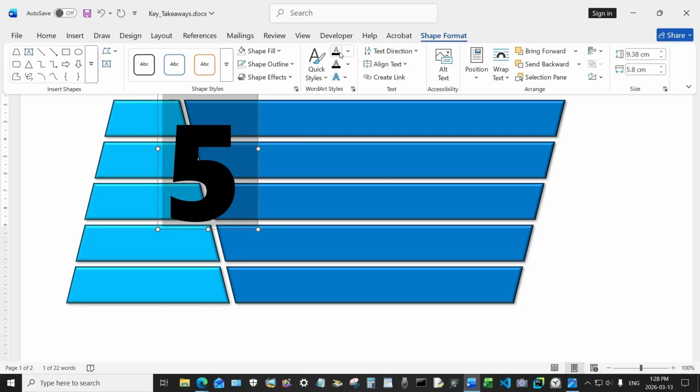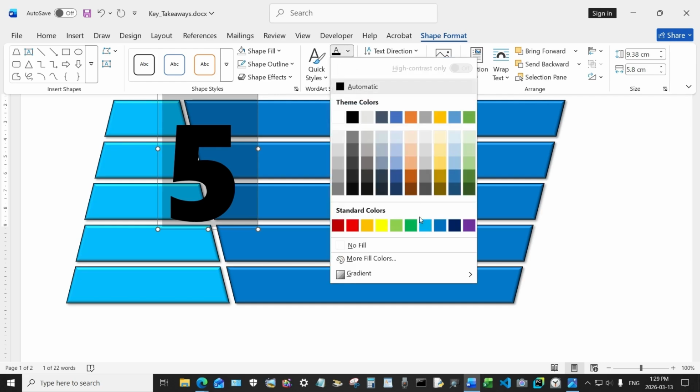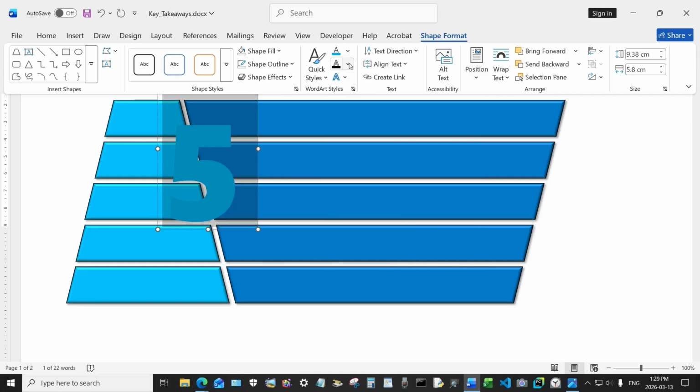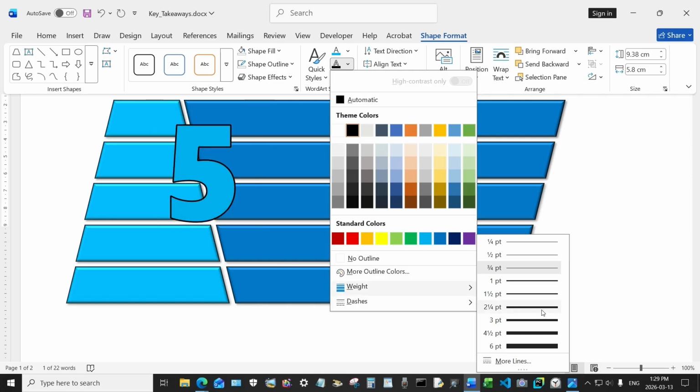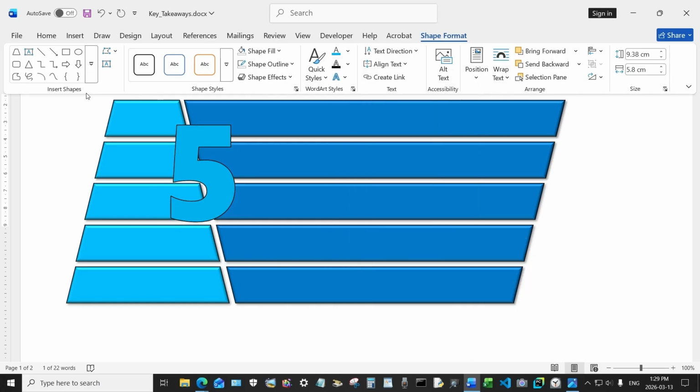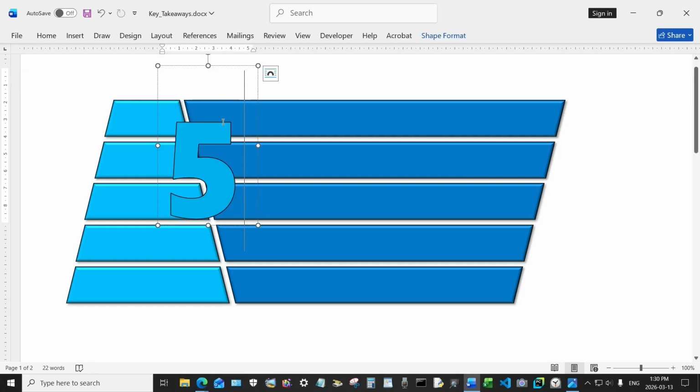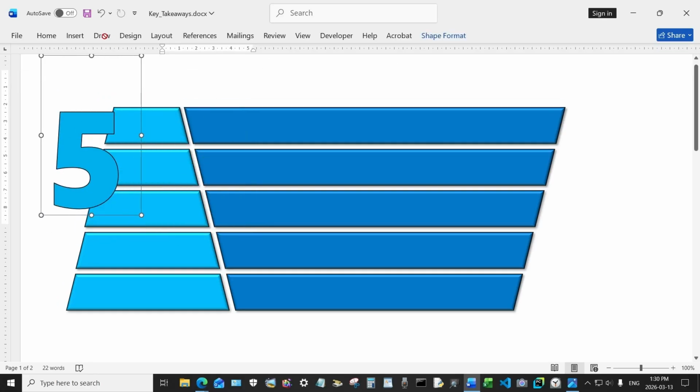I'm going to use these text options. Make that blue. Give it an outline. Not sure if it's going to use this 1 point for now. And now that we have this created, I'm going to put it over here.